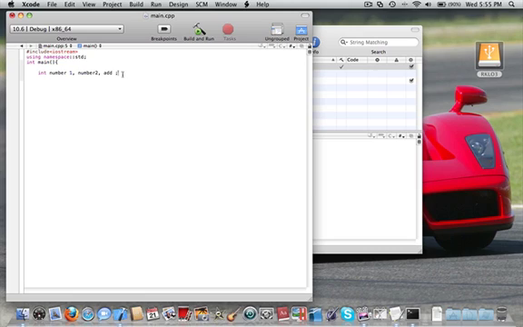Okay, we have number1, number2, and add. Now we're going to write the program. It's going to be cout. We're going to write text in the cout: "Enter the first number." Same, cin. I'm going to write number1.